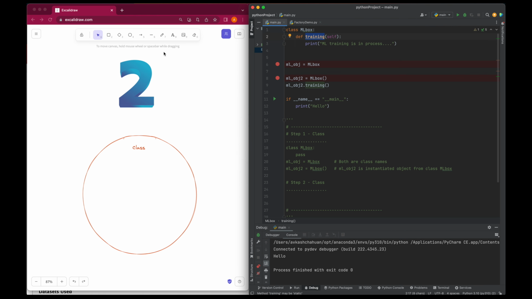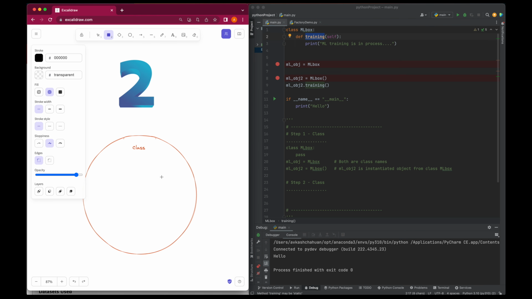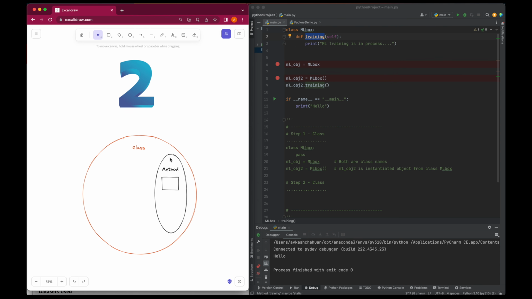It means visibly what we have done is we have taken a method here and added it to our class, and these are all our class methods. So in our class we have a method, and we have added this method, and this method is training.